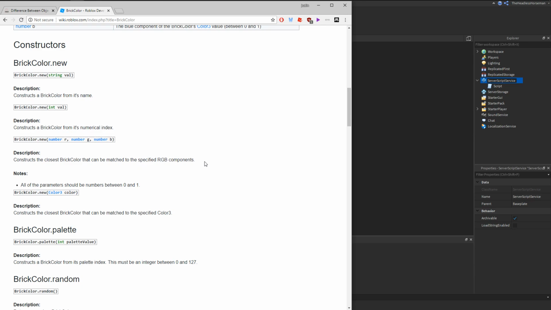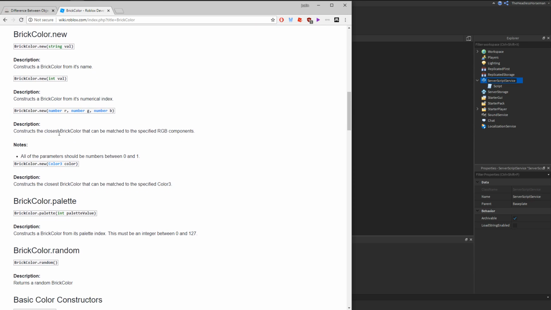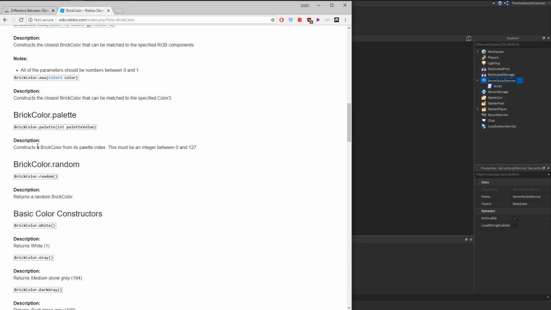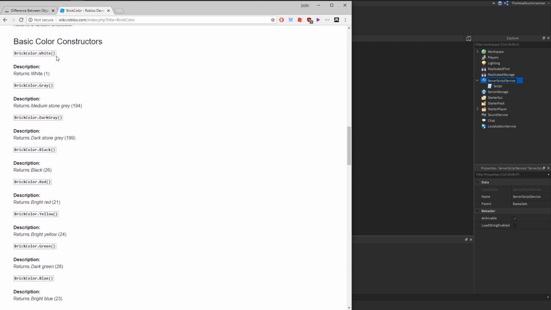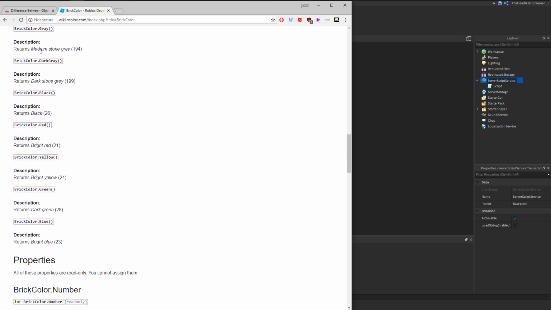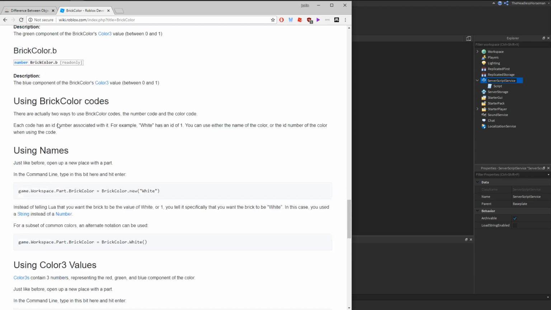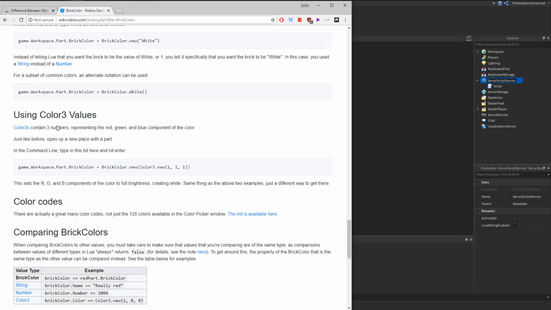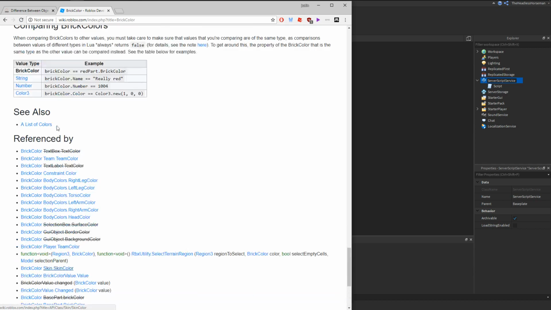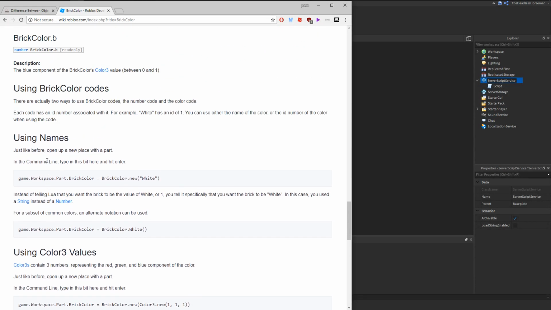these are constructors. Anything with just a dot is pretty much a constructor. Dot palette, dot random. Well, actually, nope, sorry, yep, those are, and then we go into properties, which are still using dots, and then we'll go into methods, where they are, this may actually not have a method.